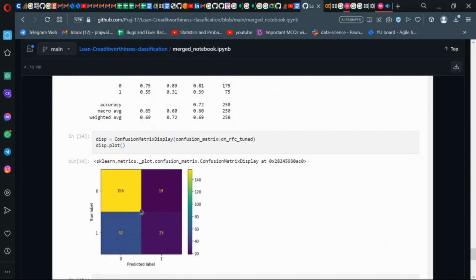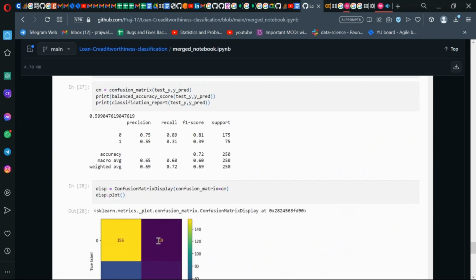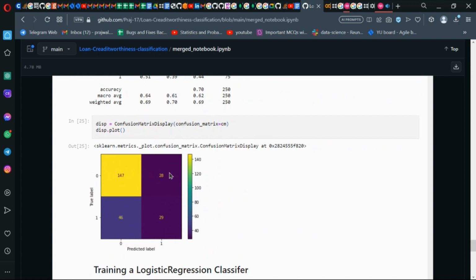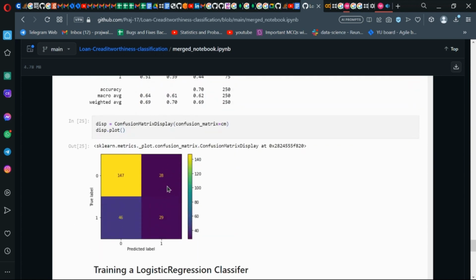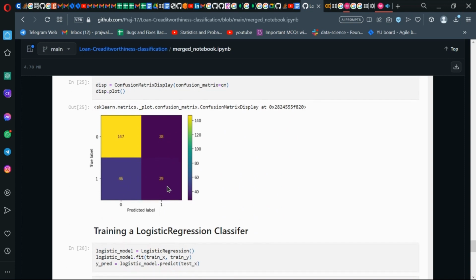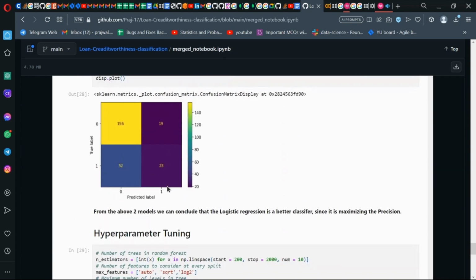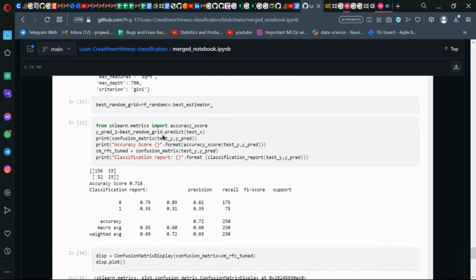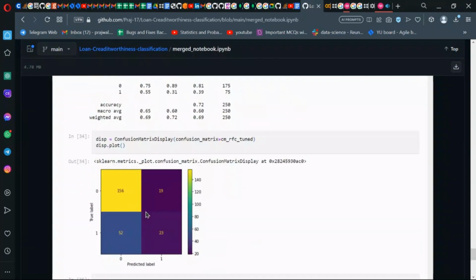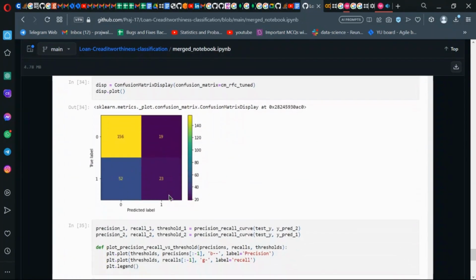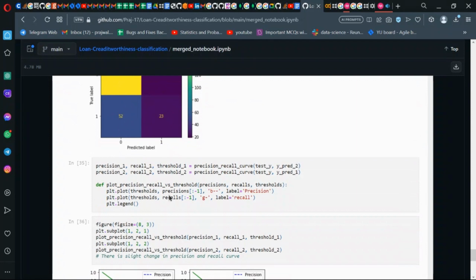Now the value in the upper right corner is 19. Our main aim is to reduce this value as much as possible, and it has been reduced. In this random forest classifier the value was 28, and it has been reduced to 19. So we have done something good in our hyperparameter tuning, so that we have reduced this value. Next up, sorry, I showed you the logistic regression. It is the same for a better random forest classifier.